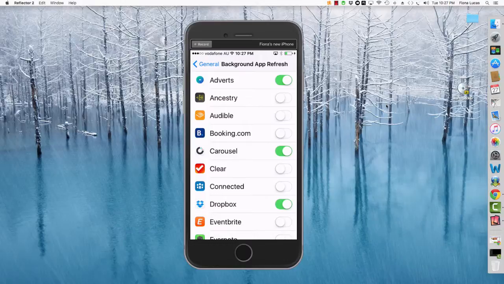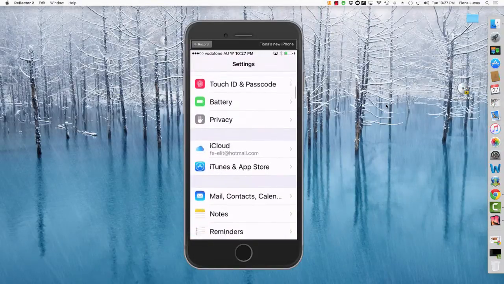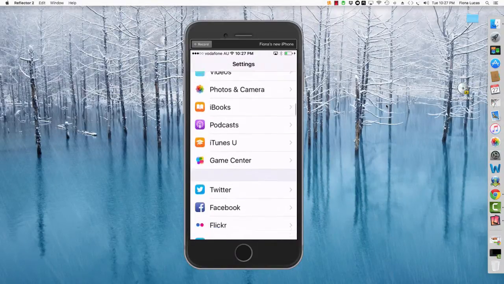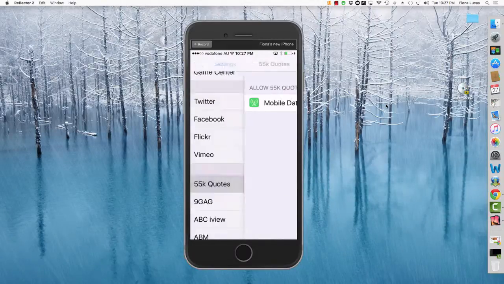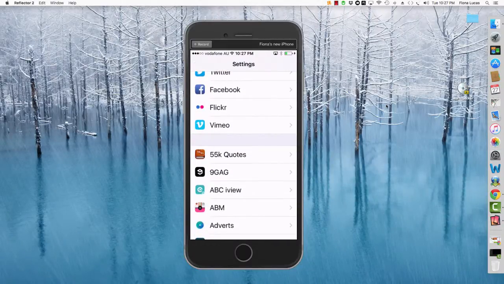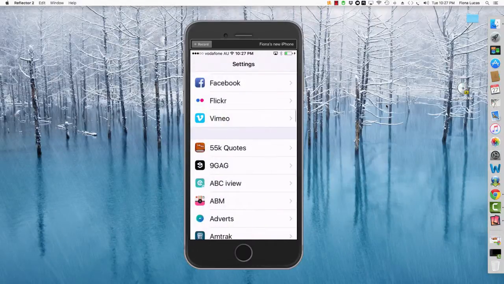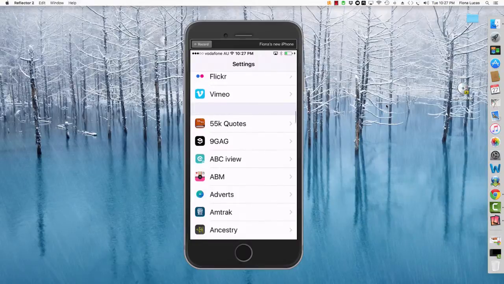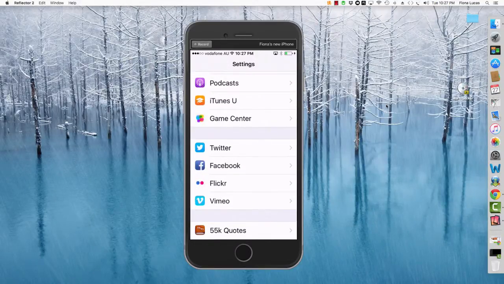So you might want to turn that off so that you're only refreshing those things when you're actually connected to your Wi-Fi at home. Now, if you want to check any of the other apps that you use, you scroll right down to your other apps, and you can look on any of these to see whether they're accessing mobile data or not, and what other settings that they're accessing. So you can go through all of your different apps that you use and check those at any time.